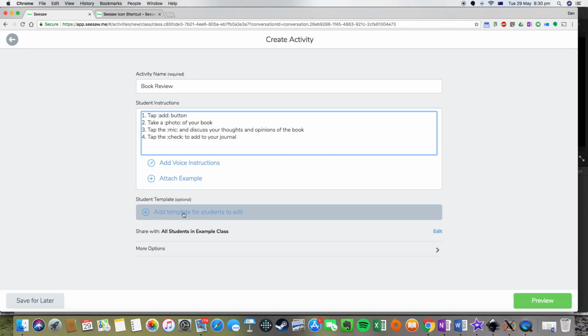With a lot of activities, you can actually add a template for your students to edit. So for example, you might have a planning document that you want your students to work through. So you can create that and upload that as a template for students to edit. It does need to be a JPEG file though, so that's something that you might need to be wary of when you are doing those. But there's plenty of easy tutorials online of how you can convert a Word document or a PDF into a JPEG. So anyway, let's move on.